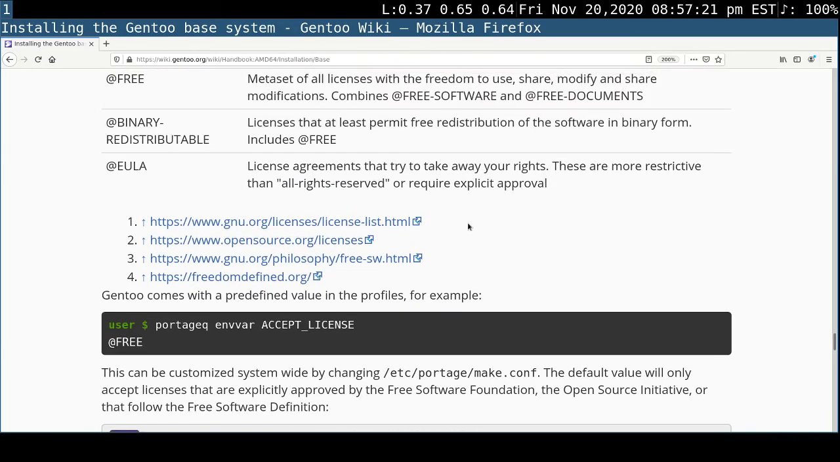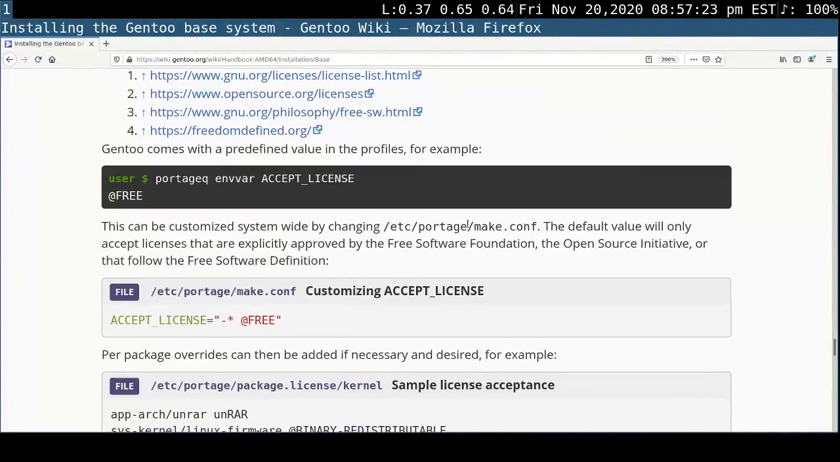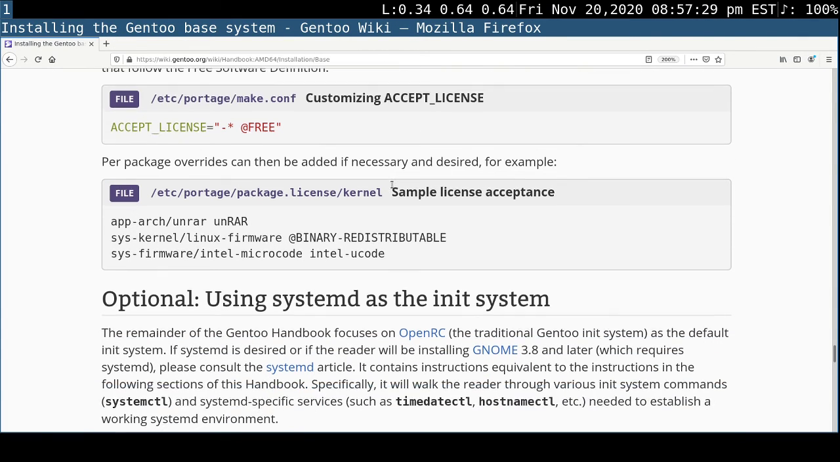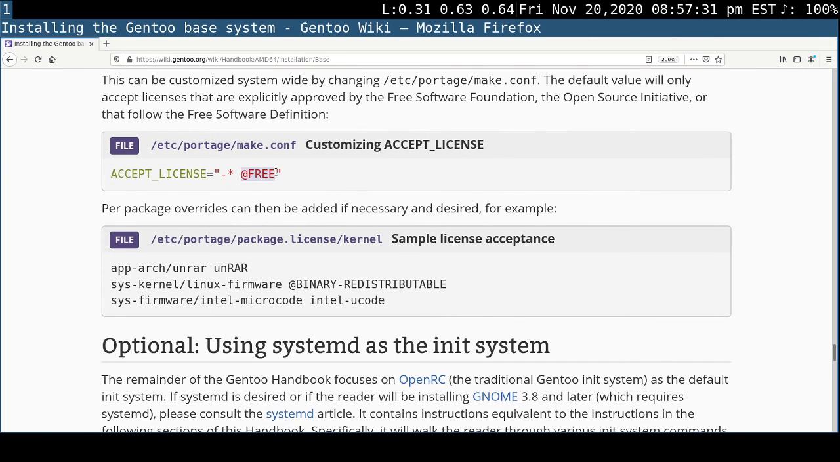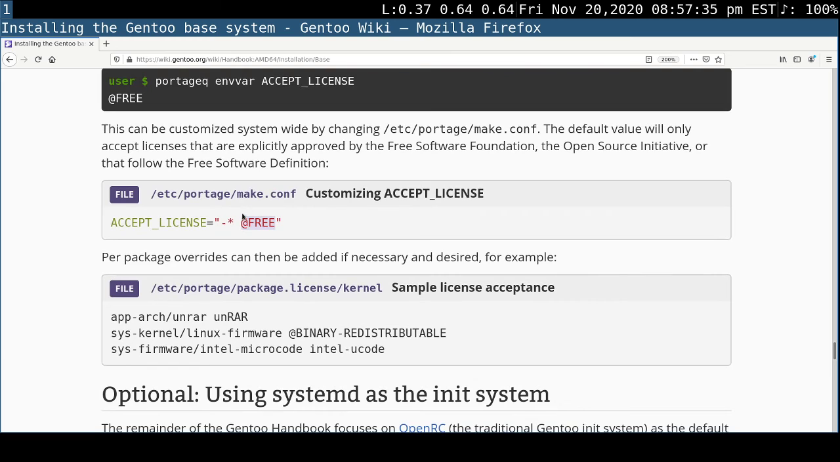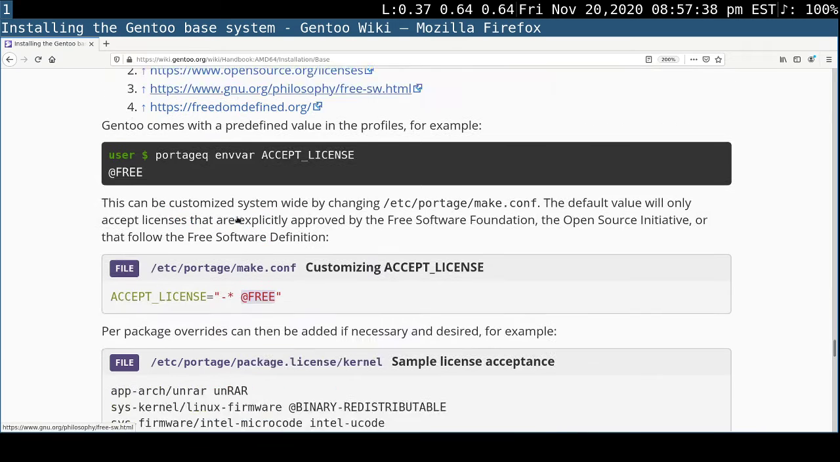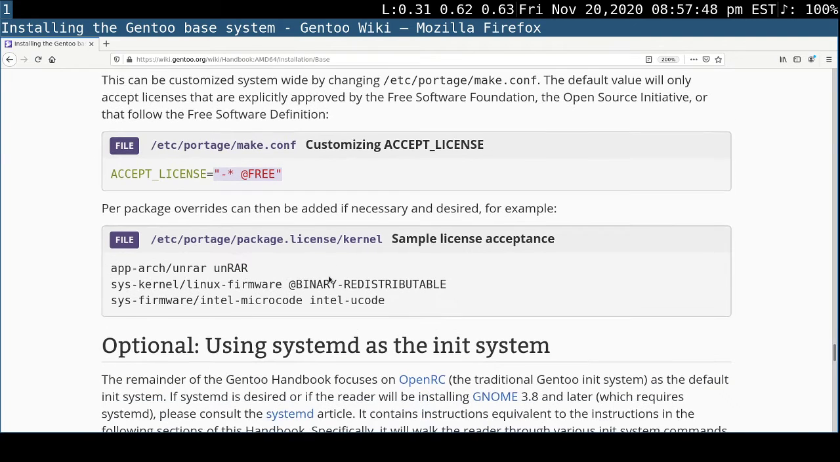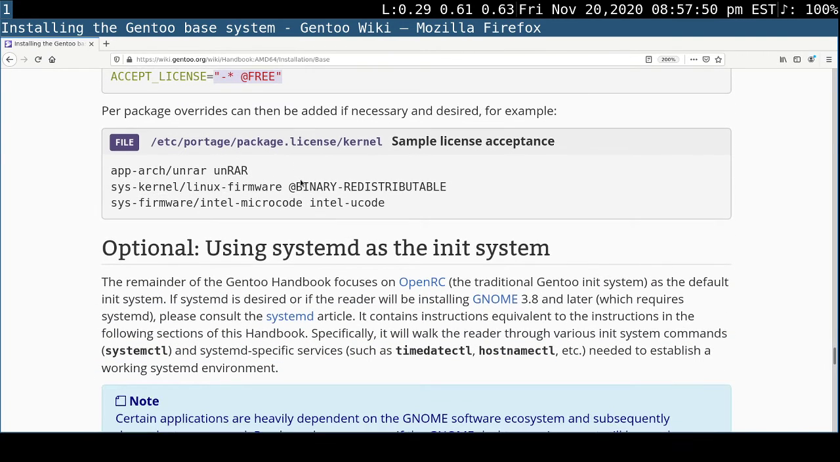Gentoo comes, blah blah blah. Okay, we'll deal with license stuff as it pops up. Don't worry about that, but read it, please. This is like the old school. This means you're only going to accept free licenses, nothing else, and then you'll have to manually accept non-free licenses. This is like the really FOSS, free open source software way of doing it.